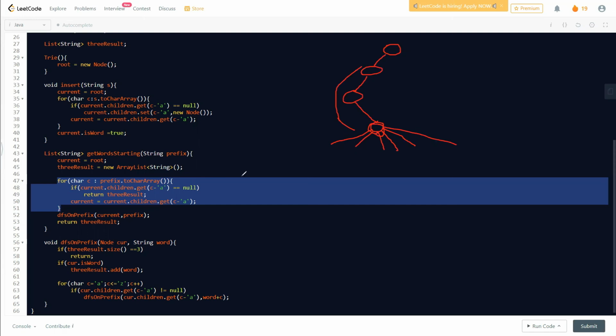So we do a DFS from this node over all these nodes. What does that mean? We do a DFS and add just the first three words we traverse. So the first three need to be added. That's the idea behind doing this DFS. Then let's move back to our DFS function.